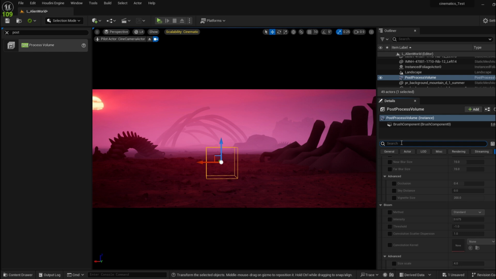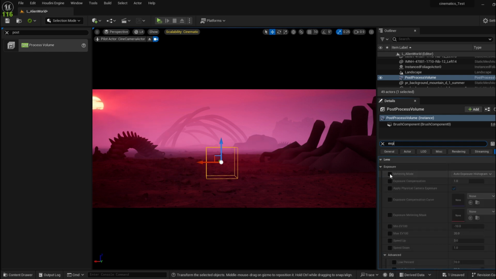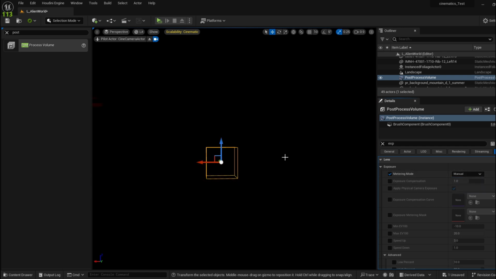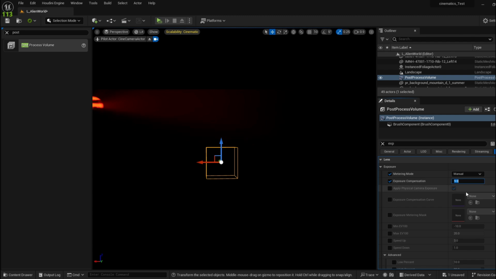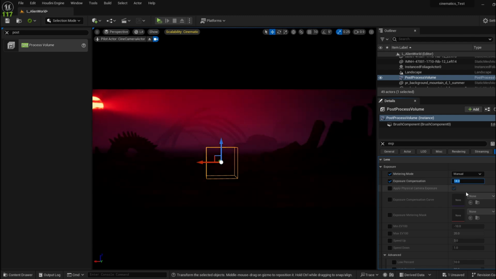In here, I'm going to look for exposure, enable the metering mode and change this to manual. And you're going to notice that everything in our scene just got dark. In order to fix that, I'm going to click on exposure compensation and put in a value of something like 7 or maybe 9. Still too low. Let's try something like 14.